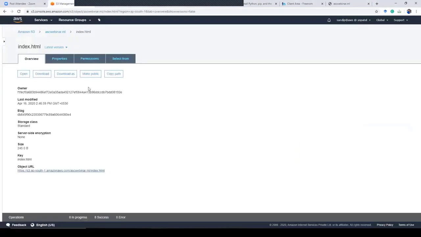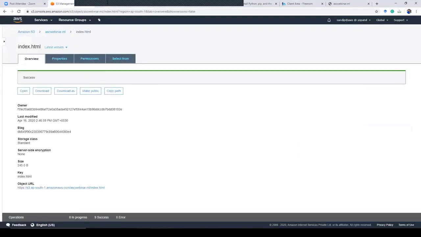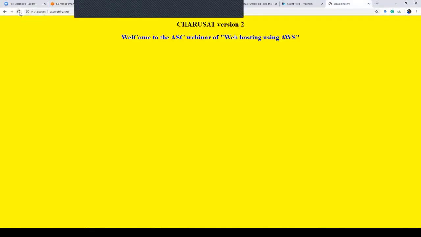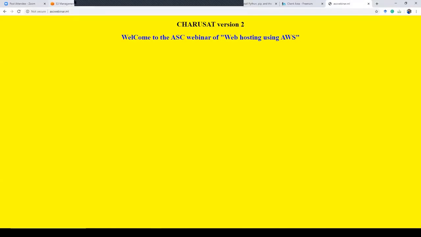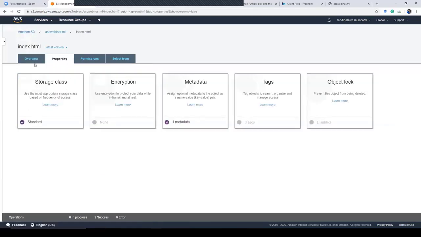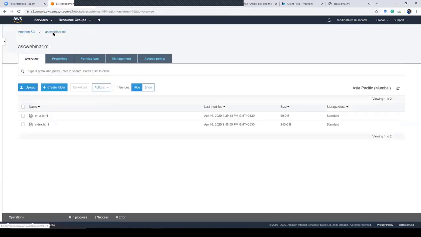It's not available. Why? Because I have to make it public. Same thing, I can click over here. Now you can see this is version 2. Now again I'm going to refresh my domain, and you can see this is version 2, right? So if you want to maintain multiple versions in an S3 bucket, you can manage it with the help of this versioning service from the bucket.